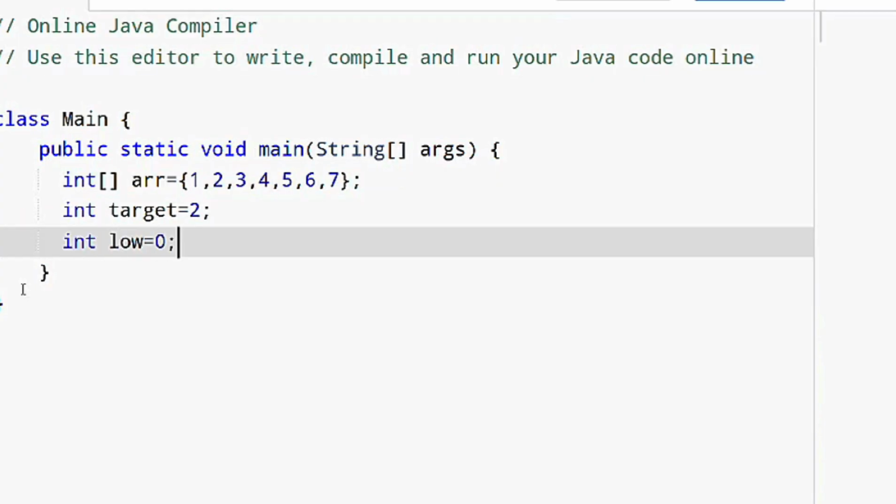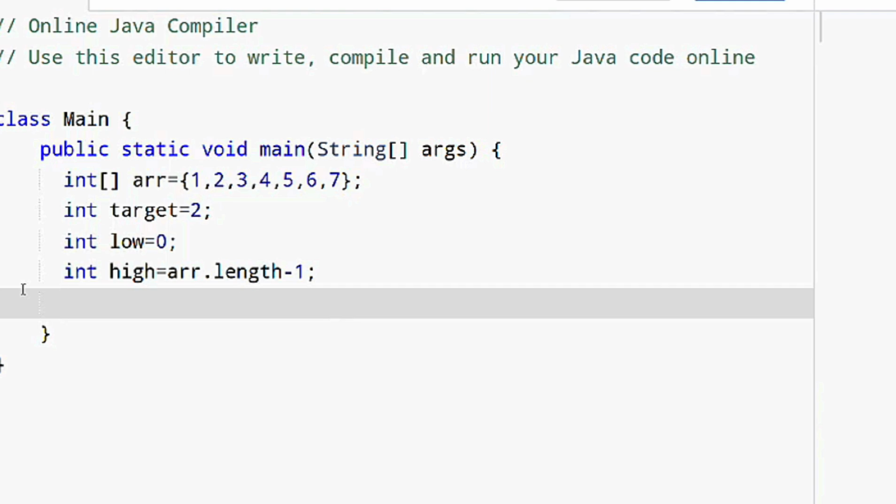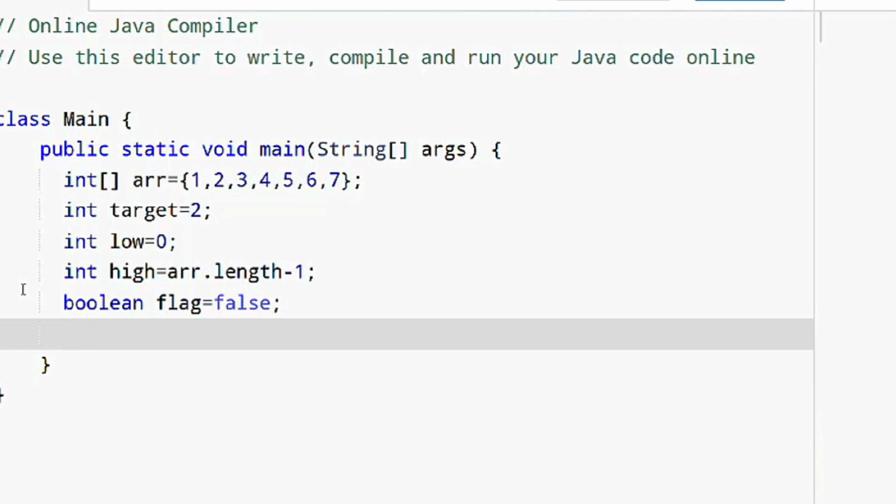We'll initialize low to 0 because we are setting it to the 0th index of the array. And high, we'll set it to the last, that is array.length minus 1, the last element. And now we'll have a boolean flag, that is boolean flag is equal to false. First we'll initialize it to false, and if it is true, at the end we'll print it, right? Now after the boolean you'll check while low is less than or equal to high.